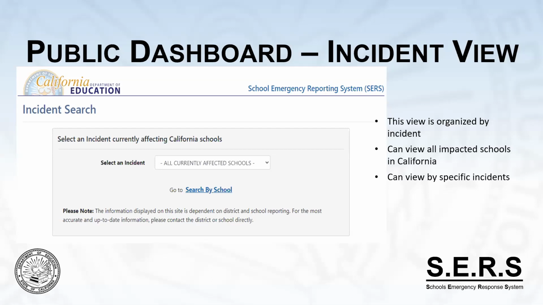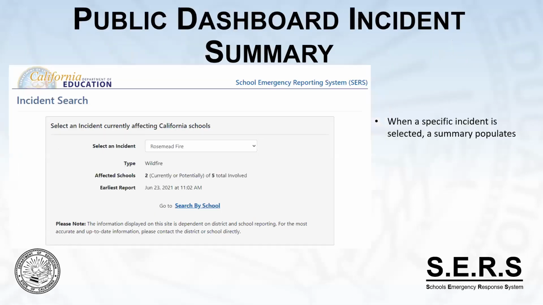So you can see in California which schools are impacted by which disasters. But if you're interested in a specific disaster, just click on the drop-down menu and then select the disaster you're interested in, and it will show you all the schools that were impacted by that disaster. And this is what that looks like.